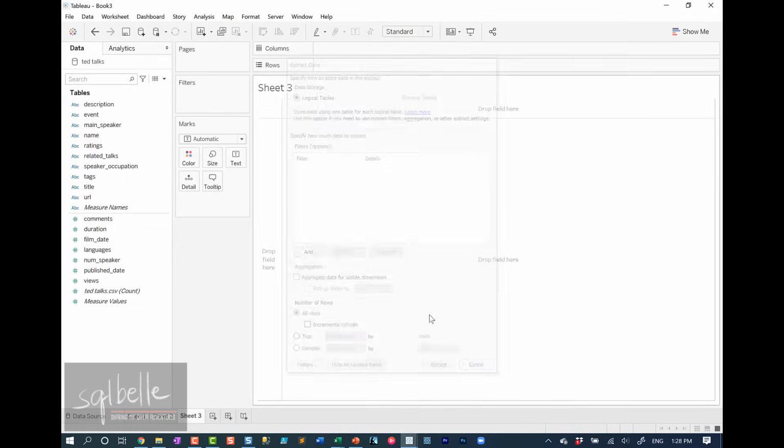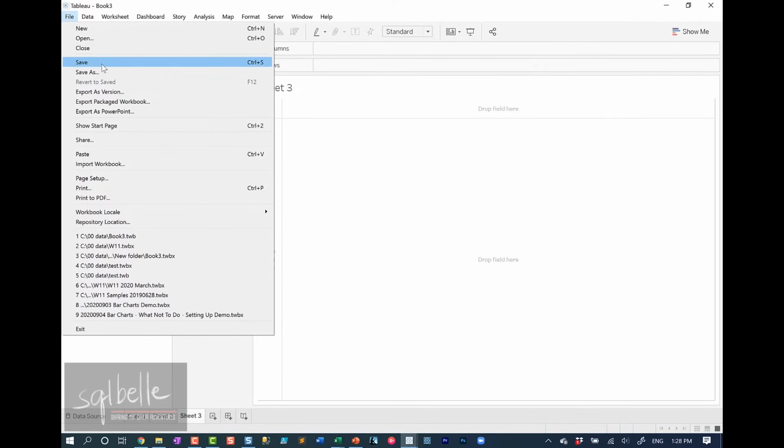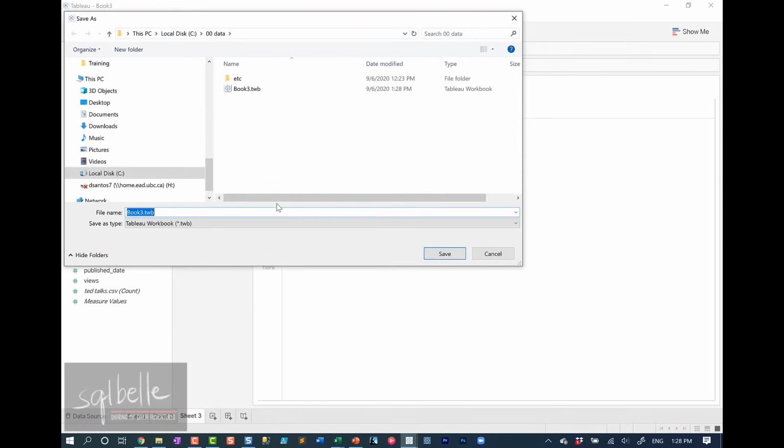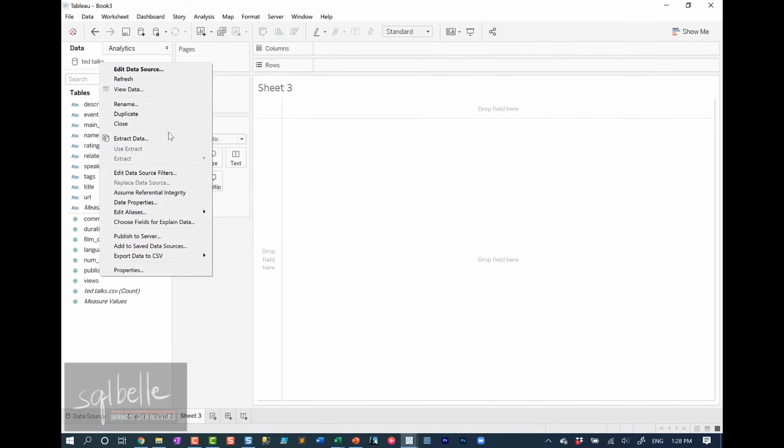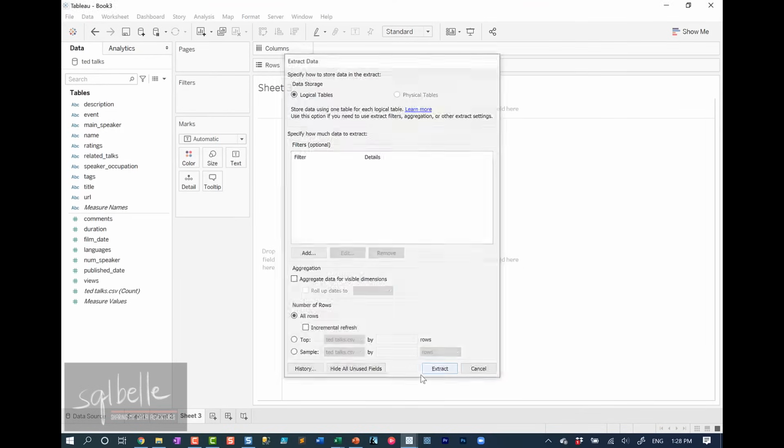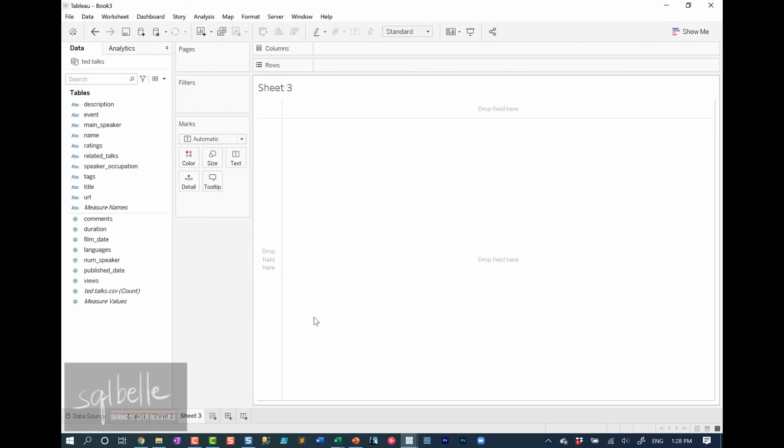However, if we change this to be a packaged workbook, if we save this as a TWBX file, it's actually not going to ask us anymore. So right-click, extract data, extract this, no dialog box that's asking us where you want to save it.